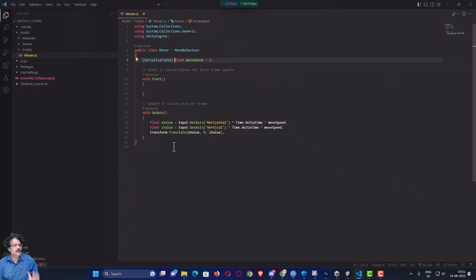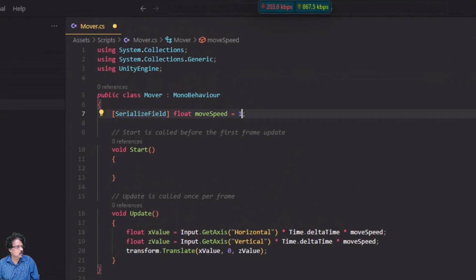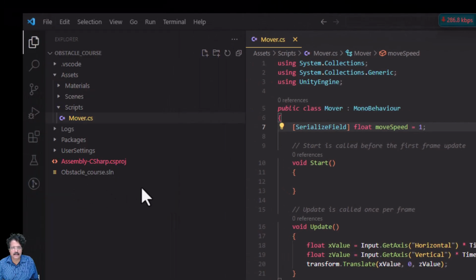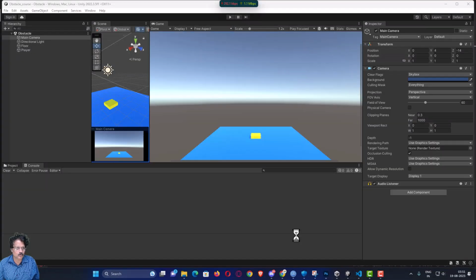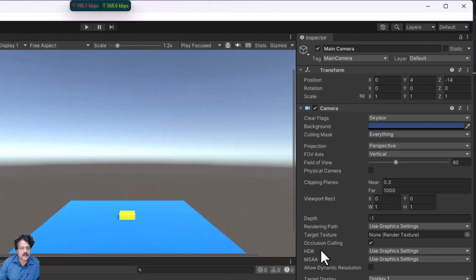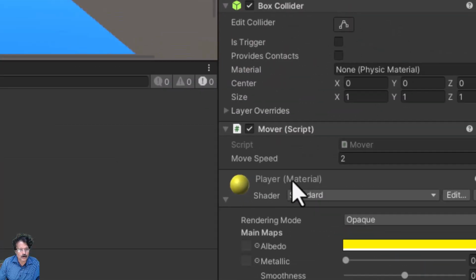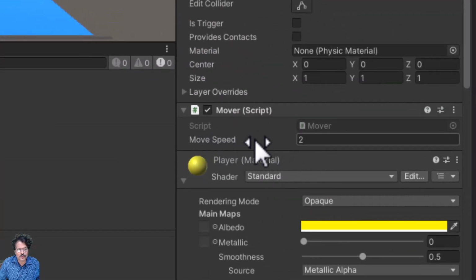Now I will set its initial value to 1, and I will go to File and save it. Now I will come back to Unity, and now if I select the player here, you can see the moveSpeed value is added here. Now if I reset, it is reset to its original value of 1.